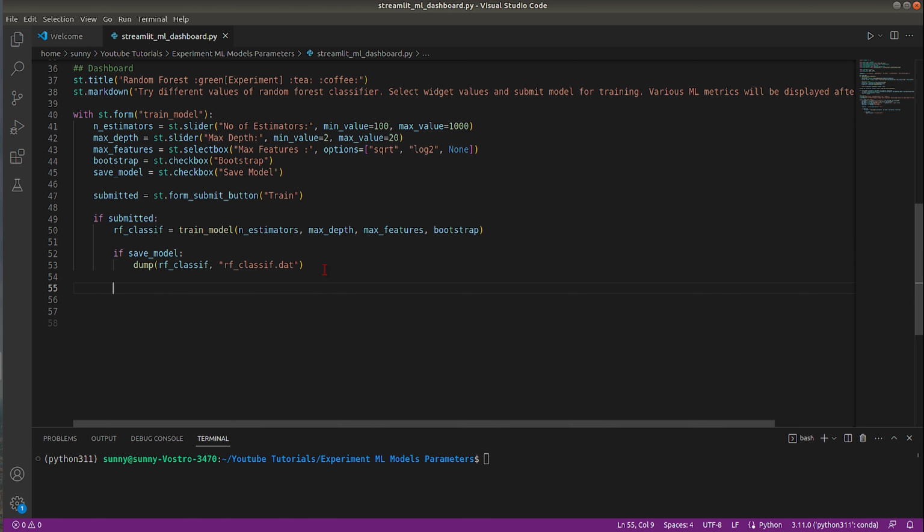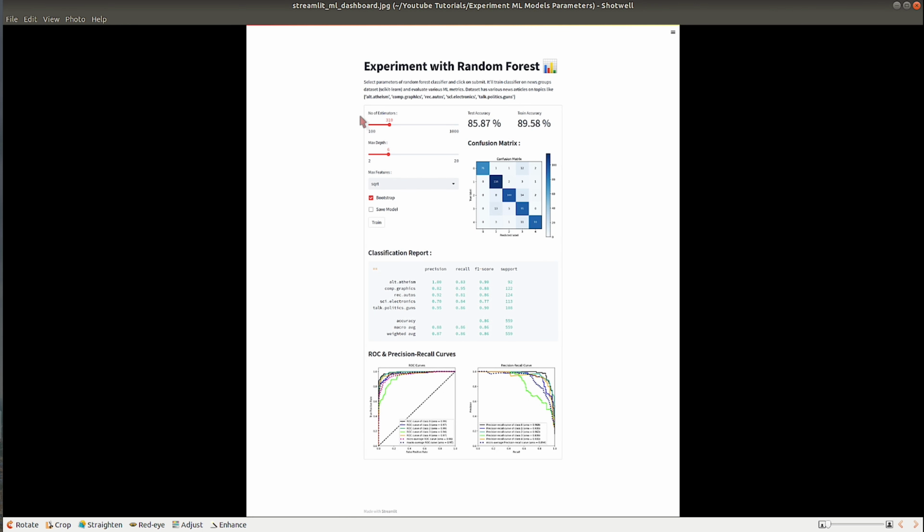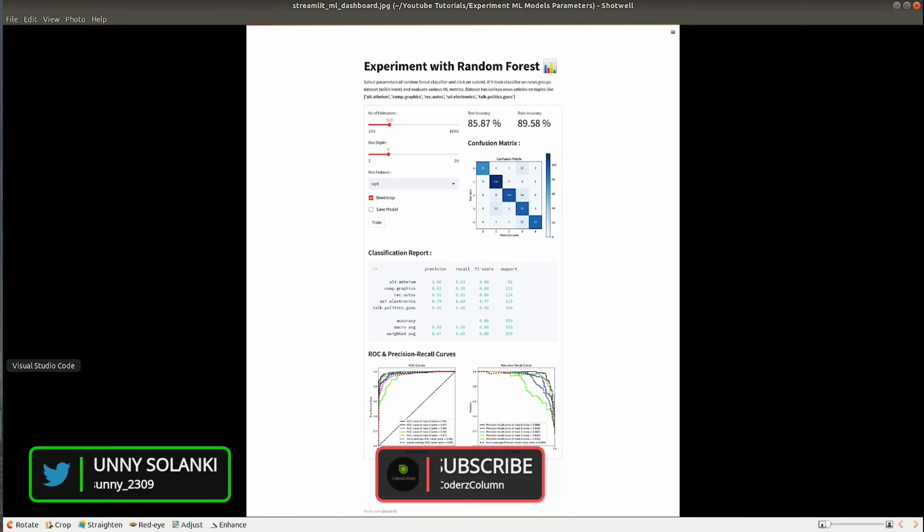So let me go ahead and include the train and test accuracy metrics and the confusion matrix. Then I will show you how our dashboard will look. So we will create this part of the dashboard first, and then I will run the dashboard and show you.